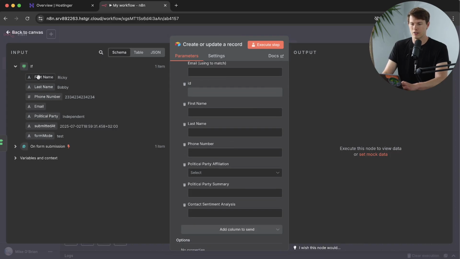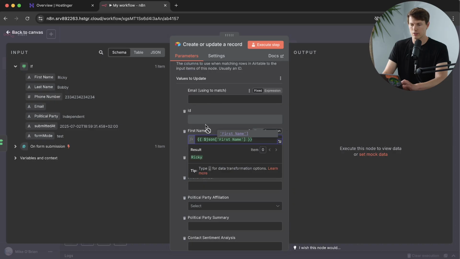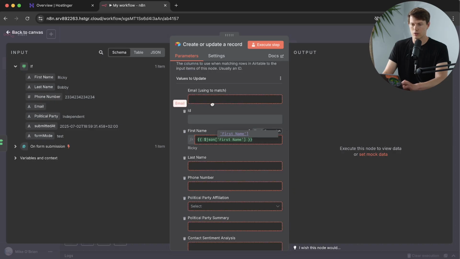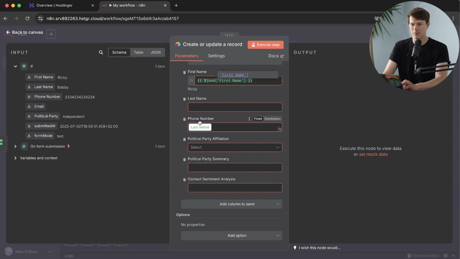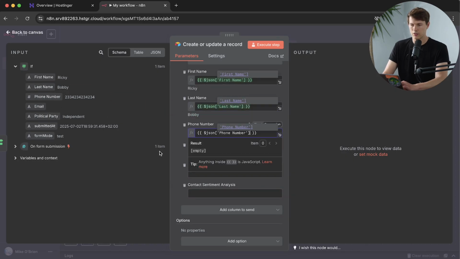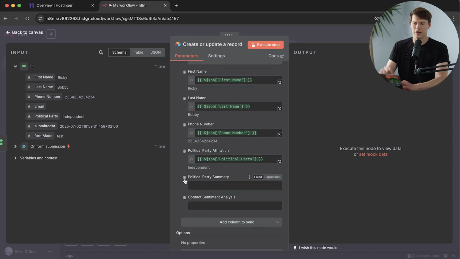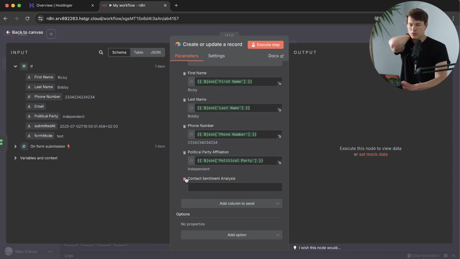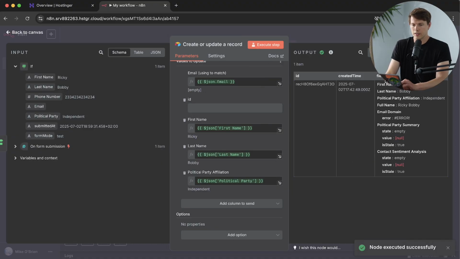So first name, we're going to click and drag first name over to here. The email, we're using to match. So that already makes sense. So let's click and drag email over to here. And then you just click and drag each of these over as we go through. So last name, phone number, political party. I'm just going to drag that over to here. And then I'm not going to do political party summary, and I'm not going to do contact sentiment analysis. Those are two other columns that we're not going to use right here. So we have everything here. Any other options, you can add other columns as well. Let's say execute step. It looks like it worked right there.